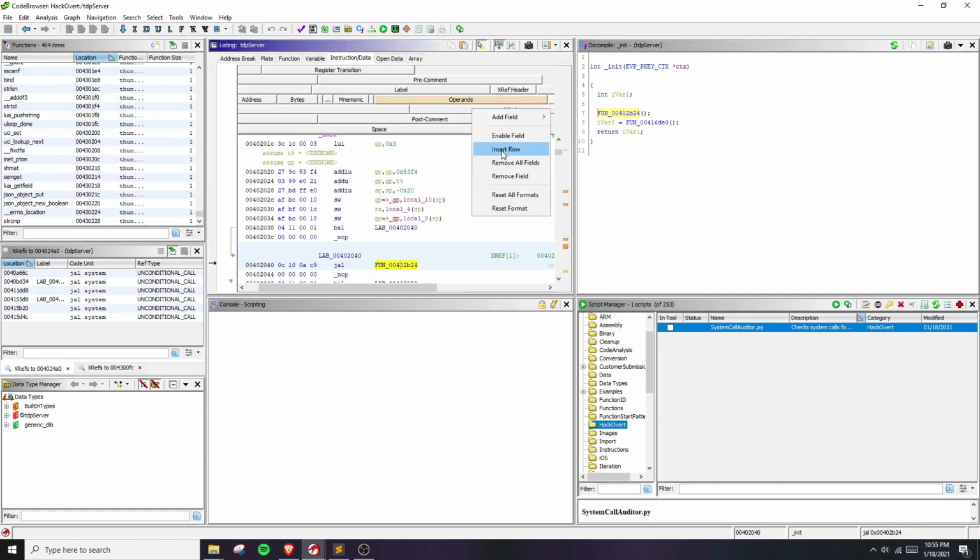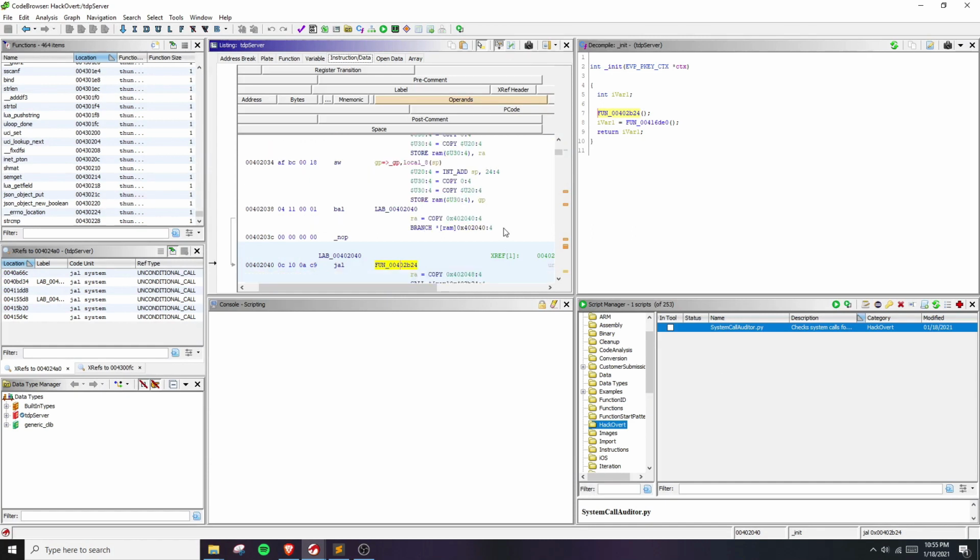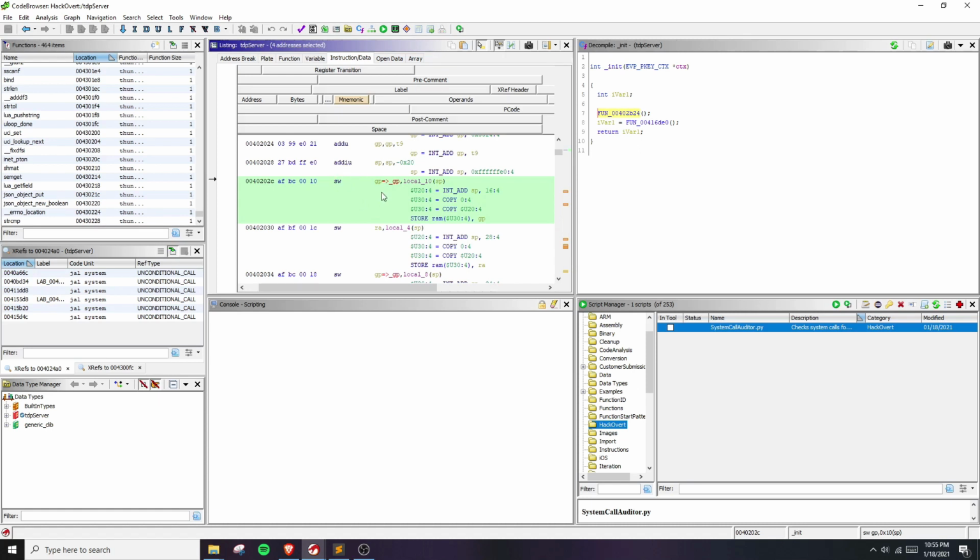If I come in here and turn on this row, so I enable this field, here's going to be the raw P-code. So when we take a look at an individual instruction, we can see that there are a few different things going on. There's an add, a couple copies, we're storing something. And even if you're not familiar with MIPS, you can break down these individual components and learn a little bit about what that instruction does. And this is the same on any architecture.